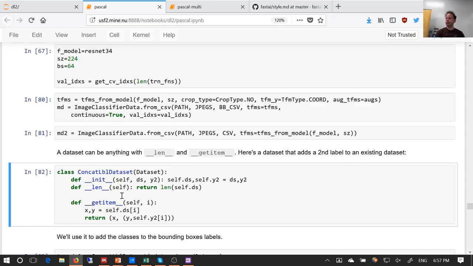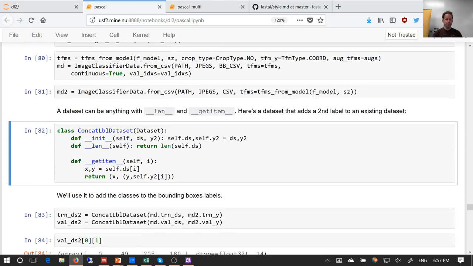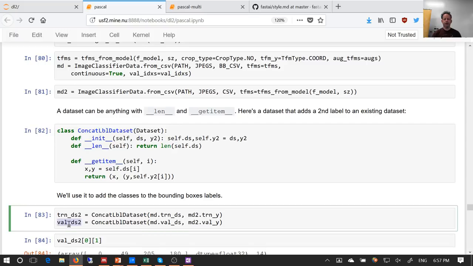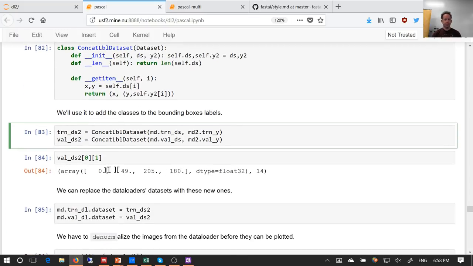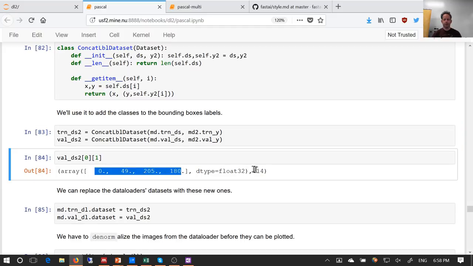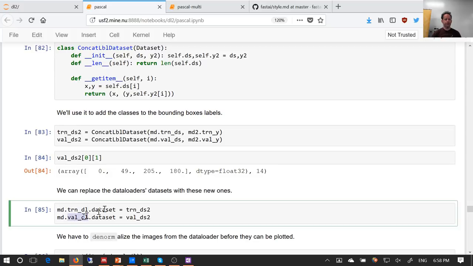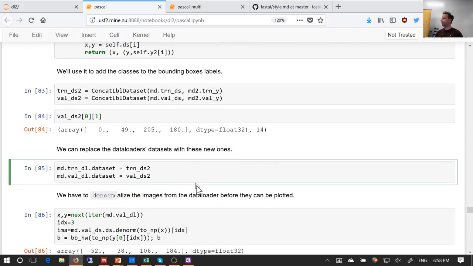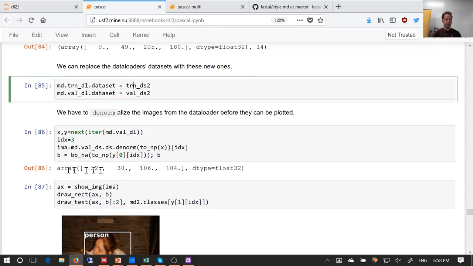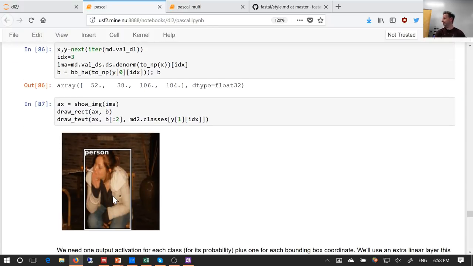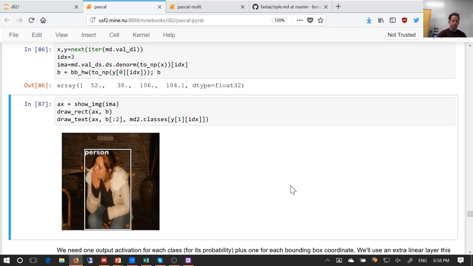As I said, there's lots of ways you could do this. But it's convenient because now I can create our training data set and a validation data set based on that. So here's an example. You can see it's got a tuple of the bounding box coordinates and the class. We can then take the existing training and validation data loaders and replace their data sets with these, and I'm done. So we can now test it by grabbing a mini batch of data and checking that we have something that makes sense. So there's one way to customize a data set.